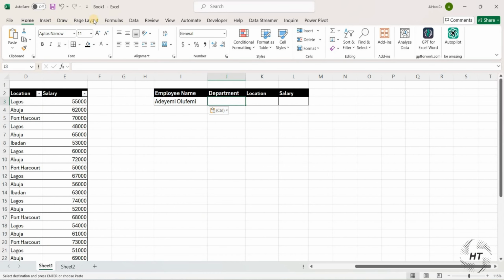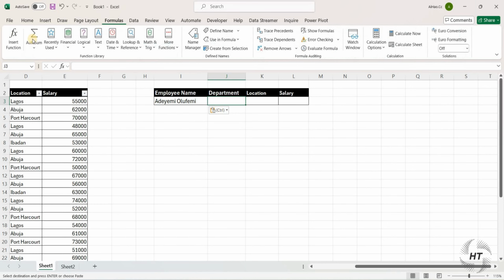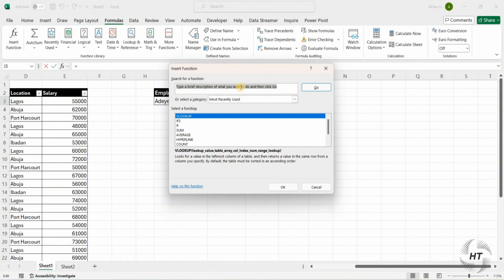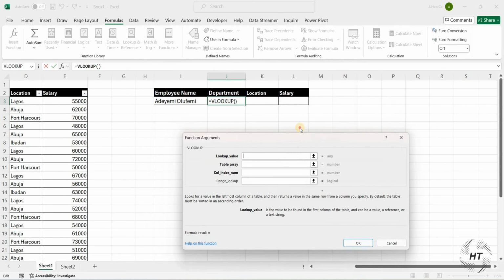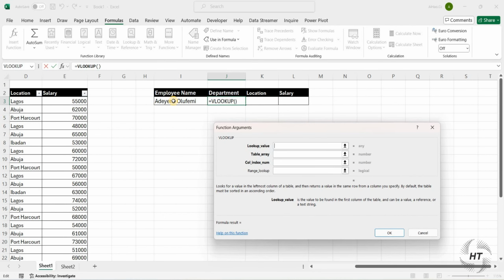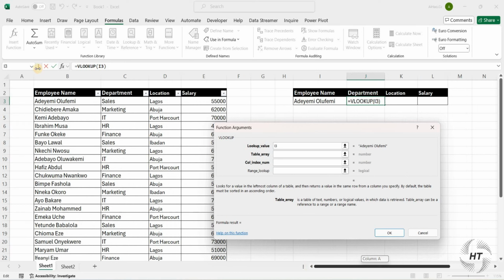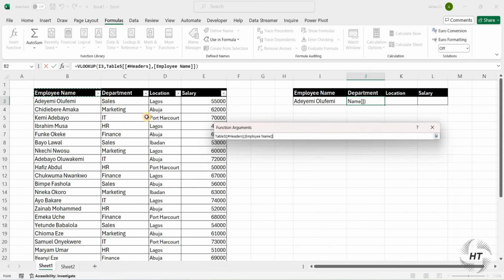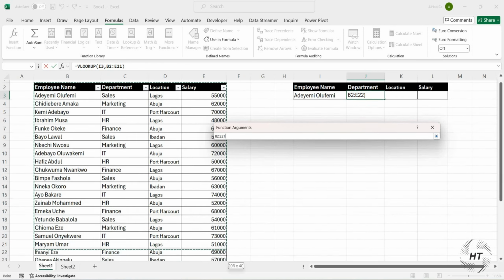You can come to the formulas bar, click on insert function, and then search for VLOOKUP. Then click on OK. What is the lookup value that we are looking for, which is this ADM Olufemi? Click on it. And then what is the table array? The table array is where you are going to find the information, which is this table. You select the whole table, including the header.